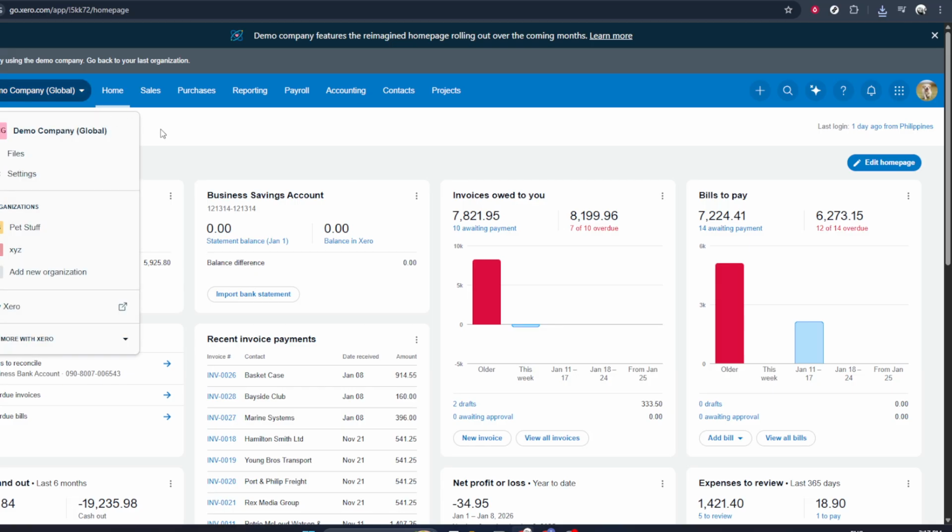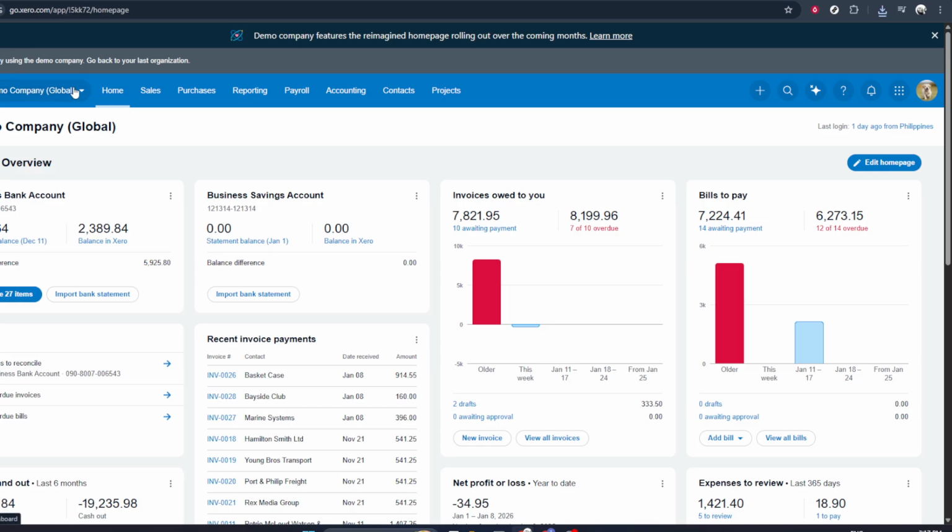First, make sure you're logged into your Xero account and that you're in the right organization. At the top left of your Xero dashboard, you'll see the organization name. This area is important because it tells you exactly which company file you're working in. If you manage more than one organization in Xero, it's easy to accidentally end up in the wrong one, so take a quick moment to double check the name there. Once you've confirmed you're in the correct organization, you're ready to move on.